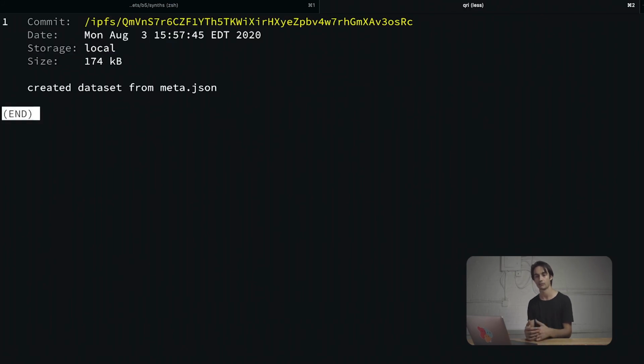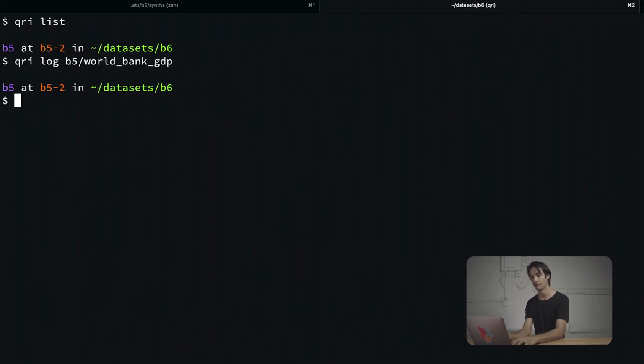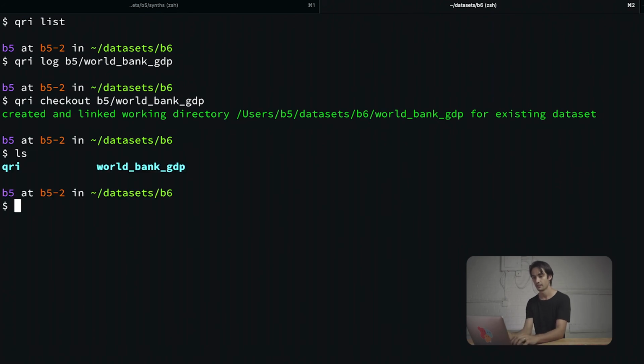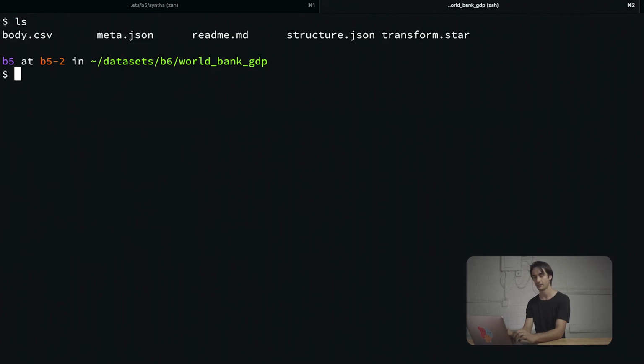And if I want to, I can get the log of one of these, query log, the World Bank GDP data set. We can see it only has one version. And if I want to, I can do query checkout. If I spelled checkout properly, that'd be good. Query checkout, I can run that, and we can now see there is a new folder in my local directory called World Bank GDP. I can cd into it, and I can do ls. And Qri has rebroken out those files for my local file system for me to locally work on.